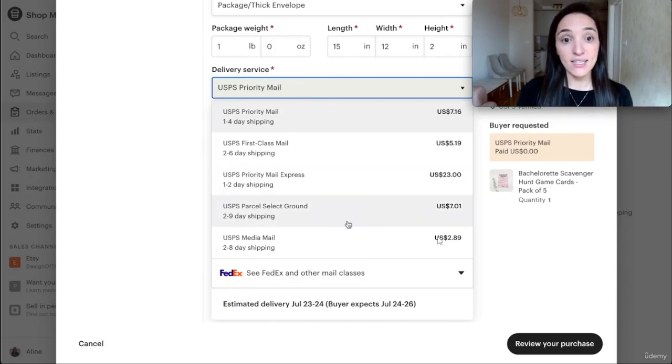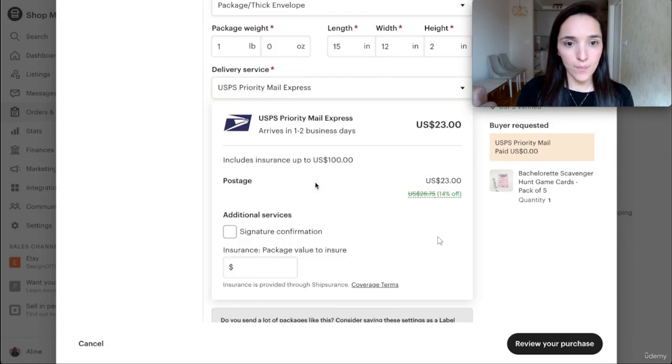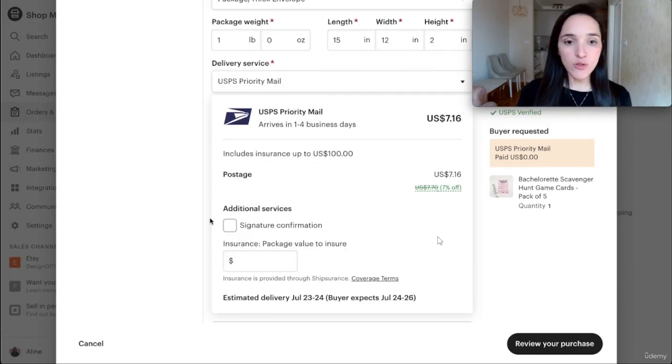But you can come here and you can select different ones as well. And the price is going to update. Let's see if I go to priority mail, now it's $23. So let's go back to US. And you can also choose to request a signature upon delivery. It's totally up to you if you're shipping something very valuable that could be worth it. For me, I'm not going to do that.